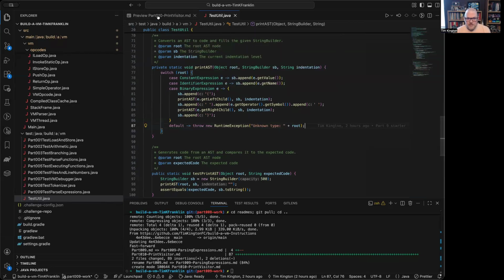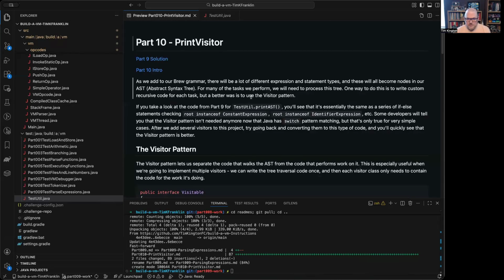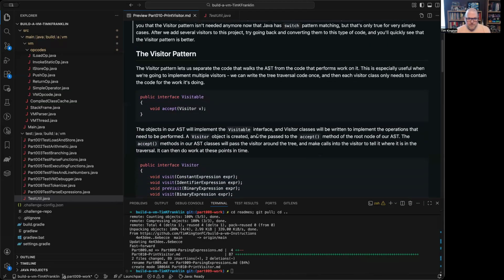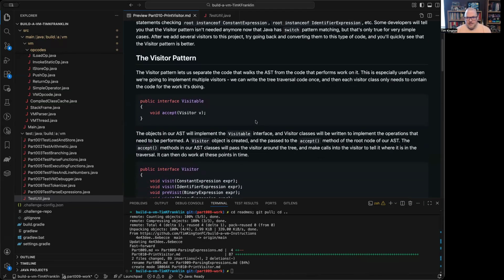So there's actually a design pattern that'll help us avoid that. It's called the visitor pattern. You may hear that we don't need the visitor pattern anymore because Java has this pattern matching in a switch. That's true for very simple cases like what we had in part 9, but that really would not be a very nice way of doing it once we have multiple visitors and they're complicated.